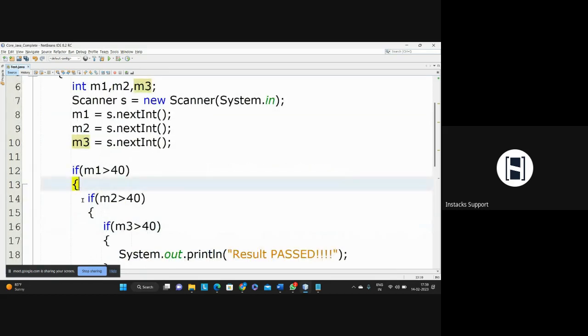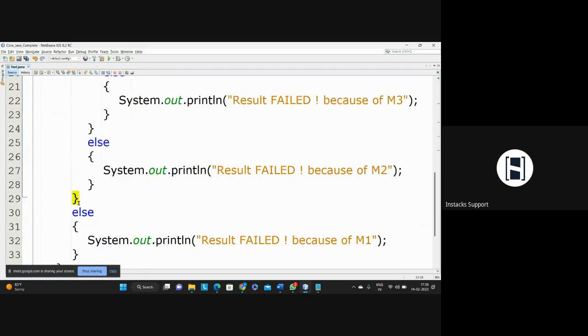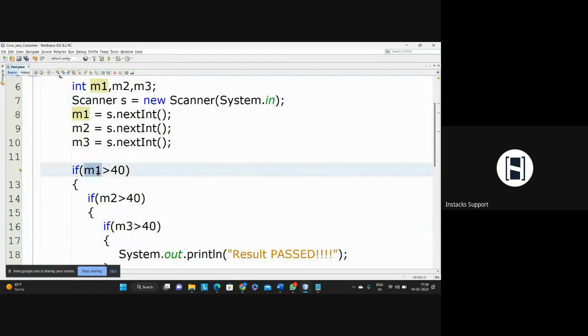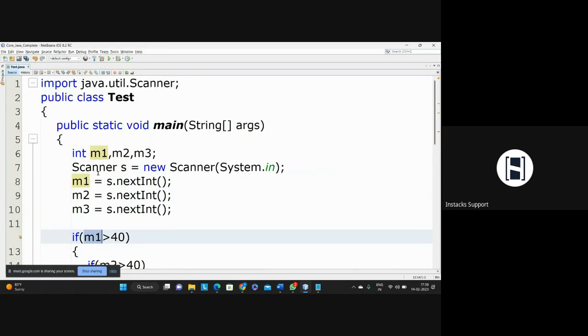You see here, this is the opening if. See where this if is closing? In this place. So this entire thing is coming nested inside this. That is how we will be writing the nested conditions.